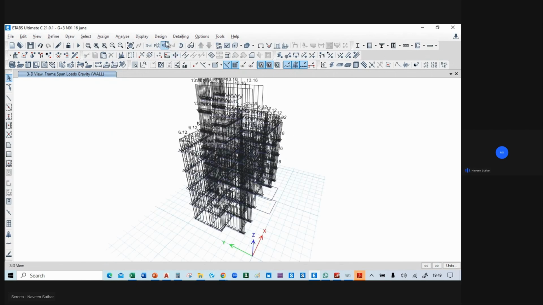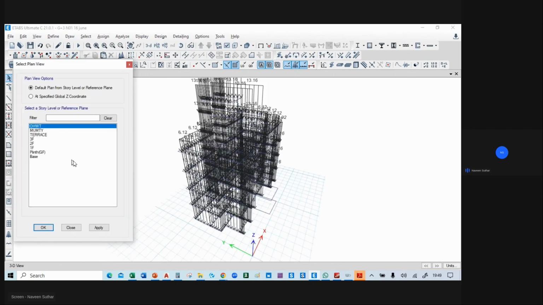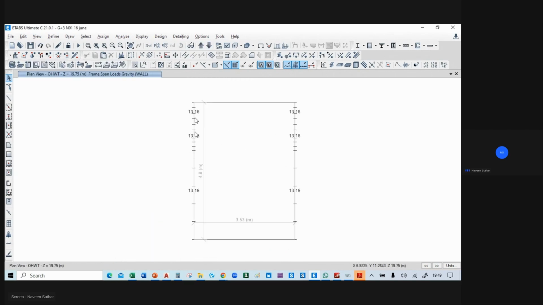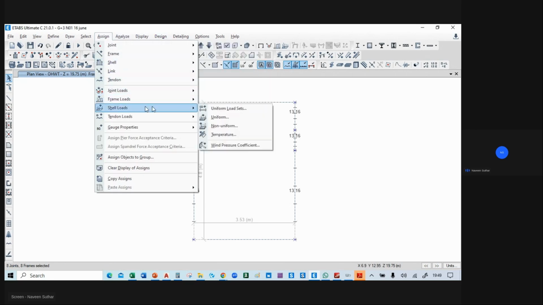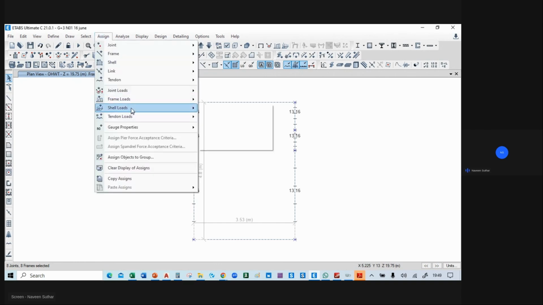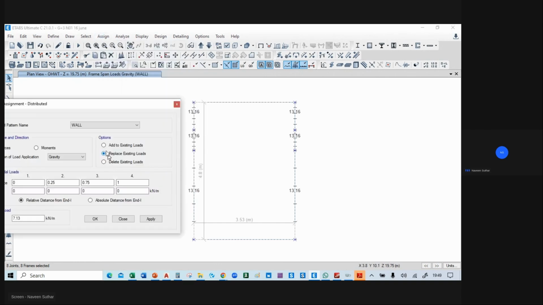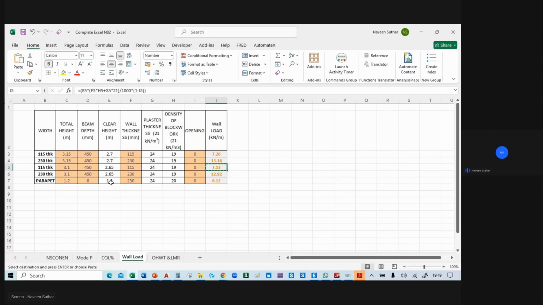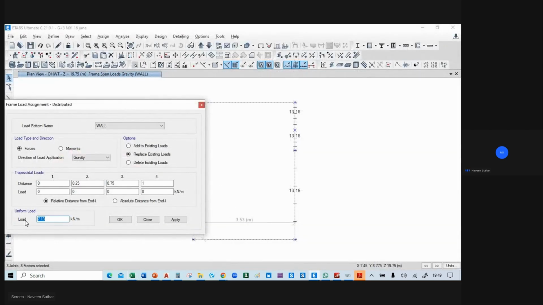so here also at the plan, let's go to the overhead water tank level, and let's take 1.2 parapet wall here also. So what we will do, we will select, and we will go to the assign shell load uniform. No, go to the assign frame load distributed and select the wall, and we will paste the parapet wall here for 230, and it's copy and paste and apply and okay.